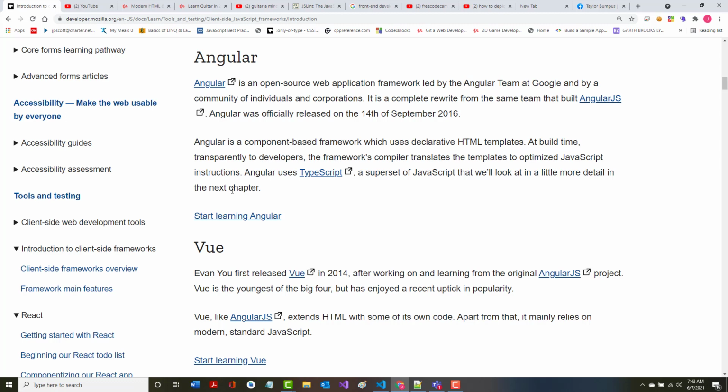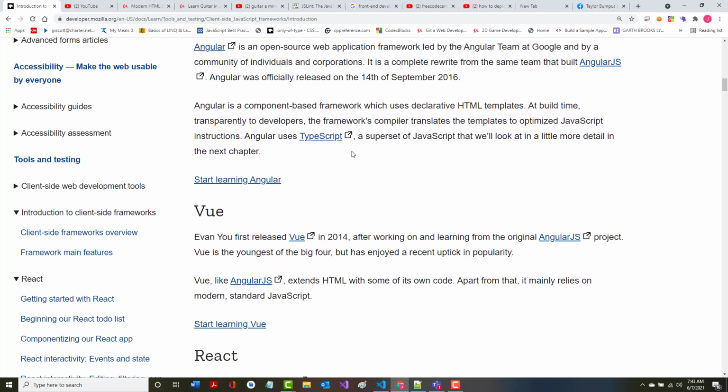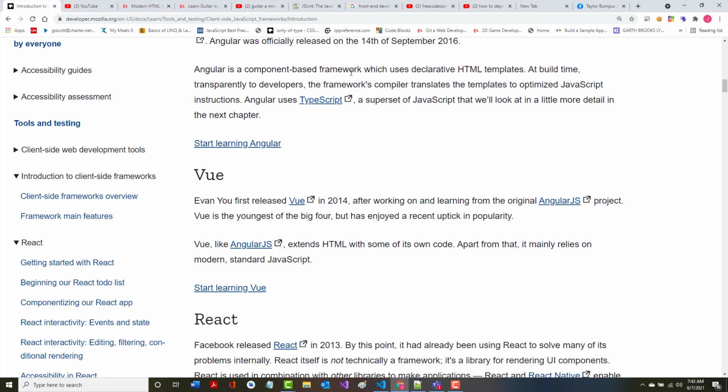But Angular, as they mentioned, is another open source web application framework led by the Angular team at Google. It says it was officially released about 5 years ago. It's a component-based framework that uses declarative HTML templates. At build time, transparently to developers, the framework's compiler translates the templates into optimized JavaScript instructions. Angular uses TypeScript. And here's a link.